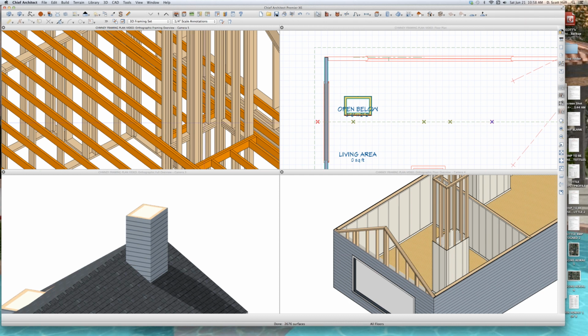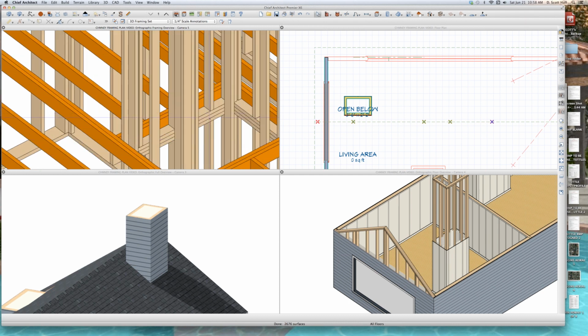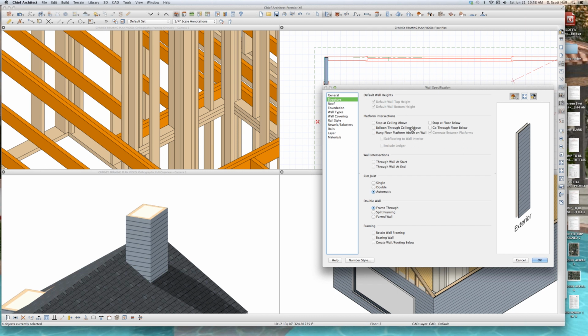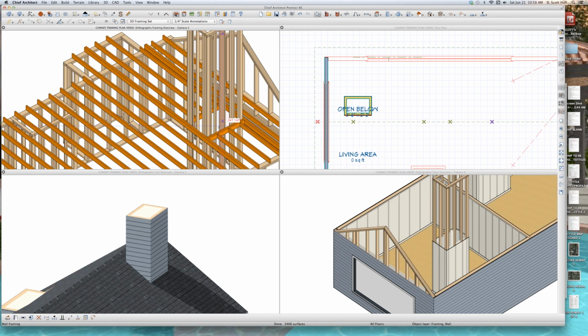Now I have bottom plates, don't I? I have bottom plates and sill plates and whatever else. So why do I have that? If I go PI, select this, wall type, structure, go through floor below. Do I get rid of it? Yep. Balloon frame walls, balloon frames. Maybe that's the way it is, okay?